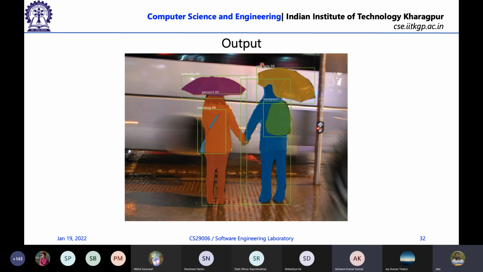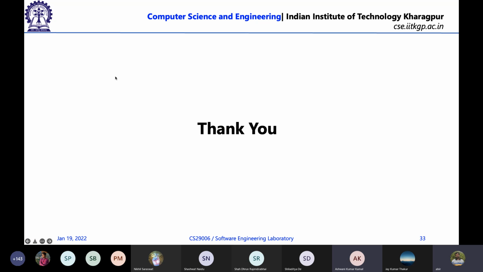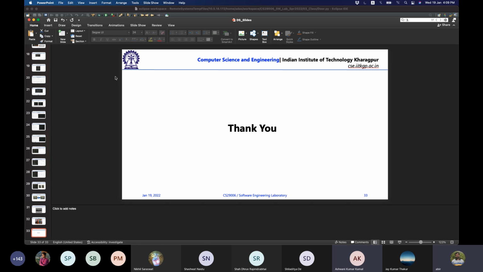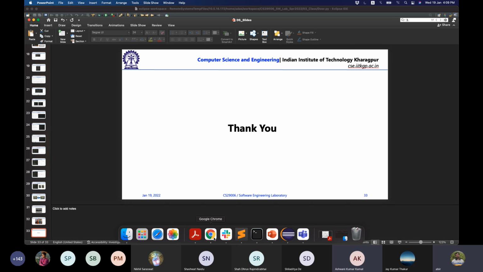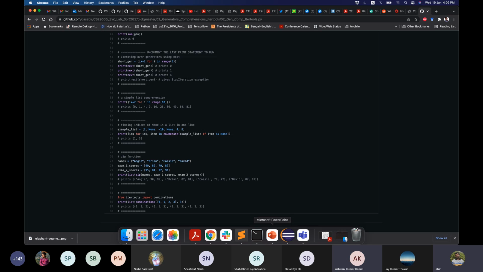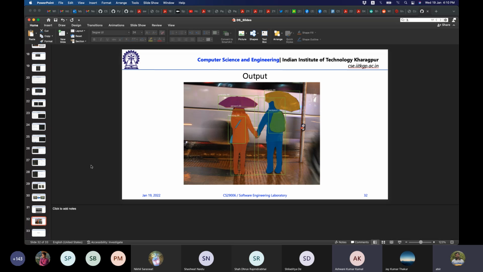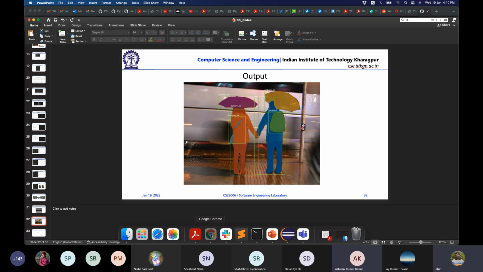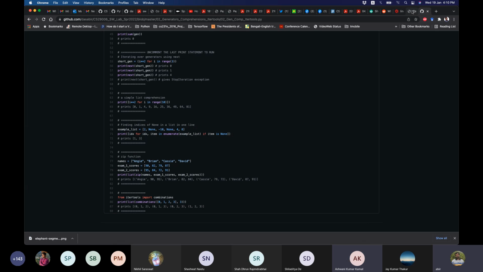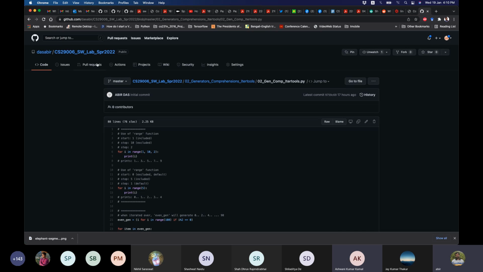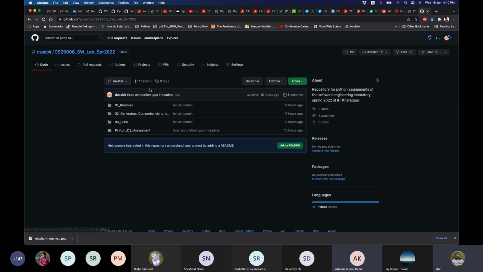With this, let me go to the assignment to describe it. But before that, if you have any questions on these annotations, you can ask at this moment. But I think it will be better if we go to the assignment. So yeah, this is the assignment. I hope you are able to open it.